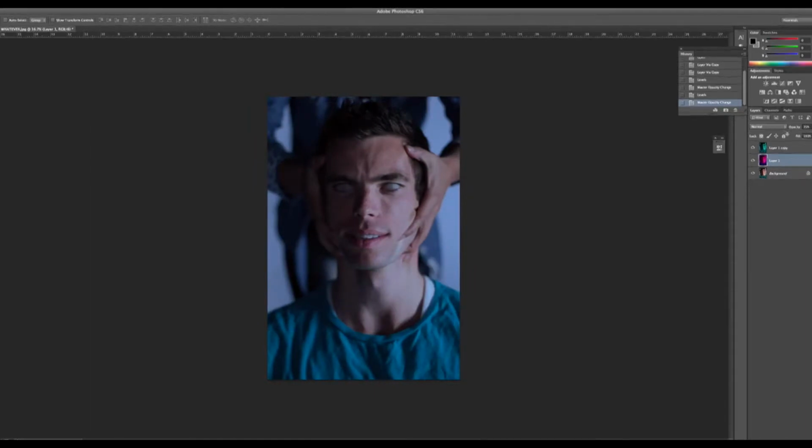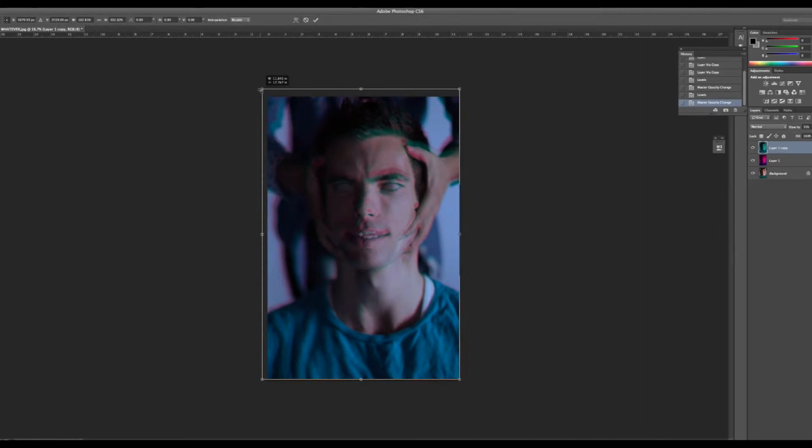And then, using Free Transform on your first layer, just kind of skew your image in whatever direction you'd like to go. Usually, I just like to take one to the upper left and one to the lower right to get started.